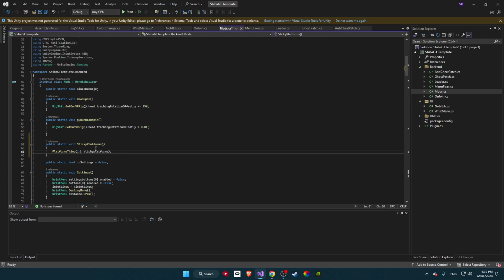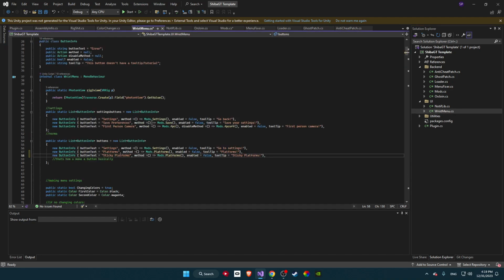And make sure to change these platforms to false, and sticky platforms to be false as well. And if I want to make it sticky platforms, you want to make that true, as you can see, and go back to wrist menu. So basically, you need to remove this and make sure to change it to sticky platforms. And that's how to add a button, as you can see. You can also change it to anything you want, like make sure to be an exact mod, so yeah.